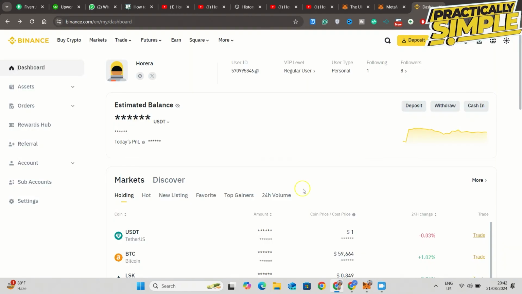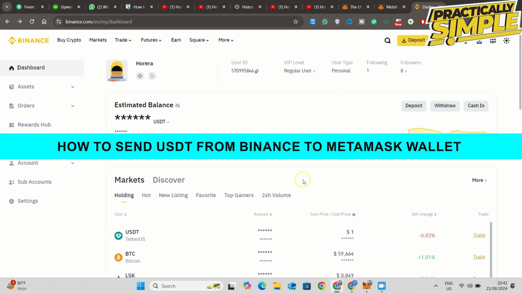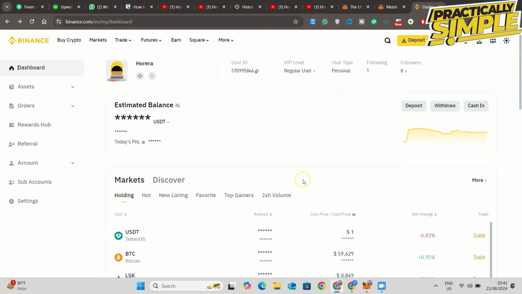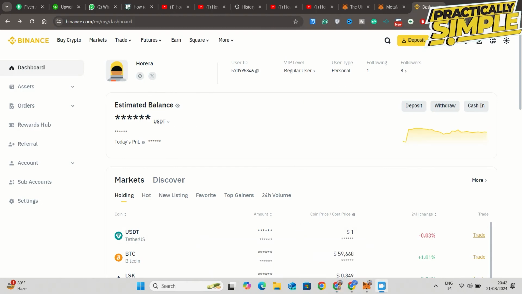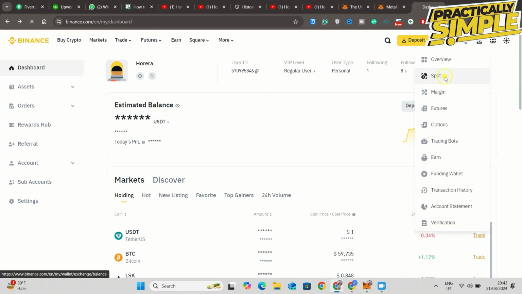In today's video, I'm going to show you how to send USDT token into your Metamask using your Binance account. So the first thing you have to do is have your Binance open. As you can see, I have my Metamask wallet already added as an extension, and it's up in here. Let's go ahead and go into wallet and go into fiat and spot.